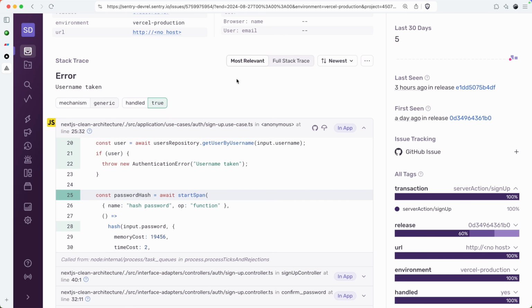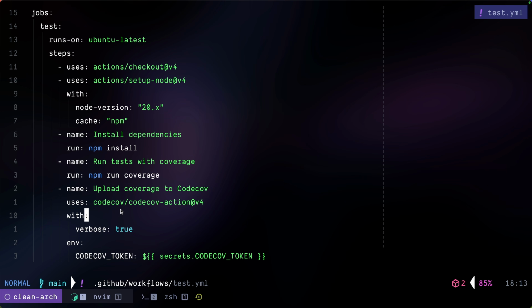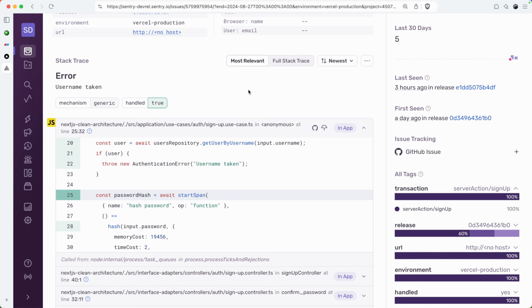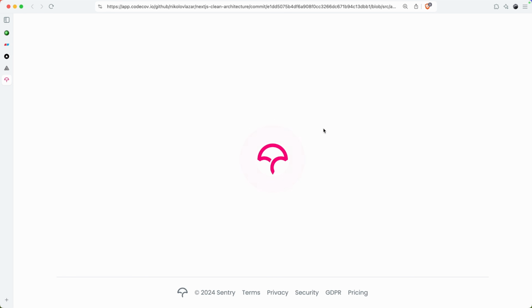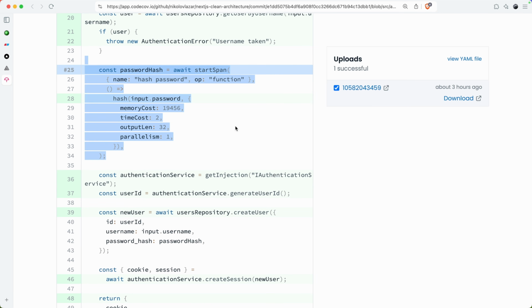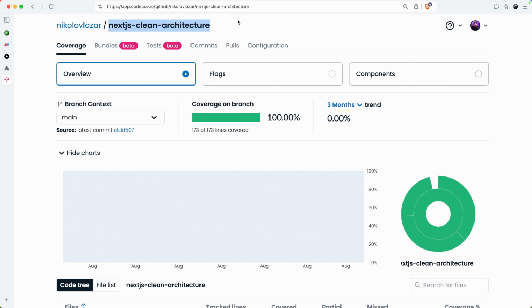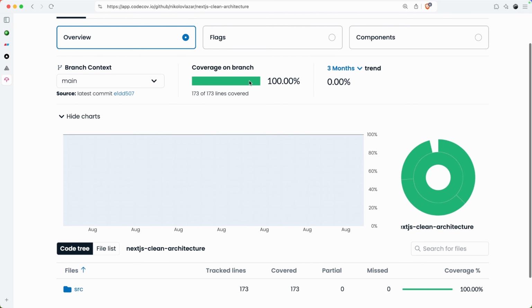So one thing you can notice here is these green lines, and if you hover on them, it says covered. This is basically the test coverage that I generate and upload to Codecov. And because Sentry integrates with Codecov, we can click on this little umbrella, the Codecov logo here, and it'll take us to the Codecov dashboard, to this line again, but we can see in our whole project, in our whole Next.js clean architecture project, that we actually have 100% test coverage.